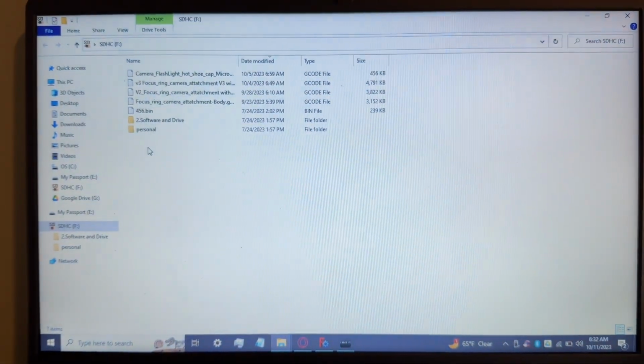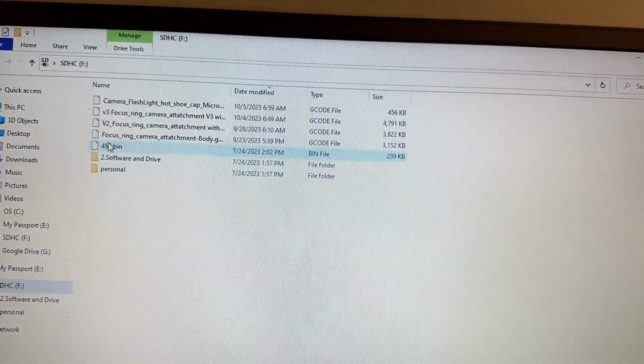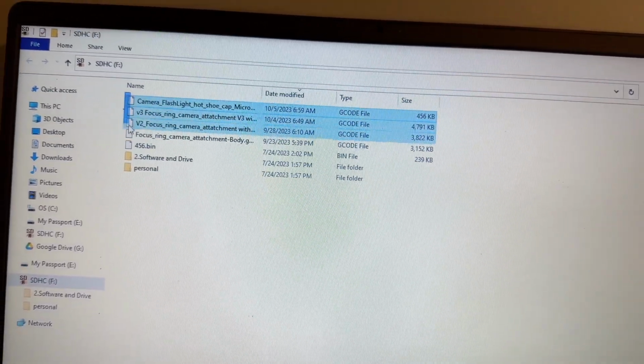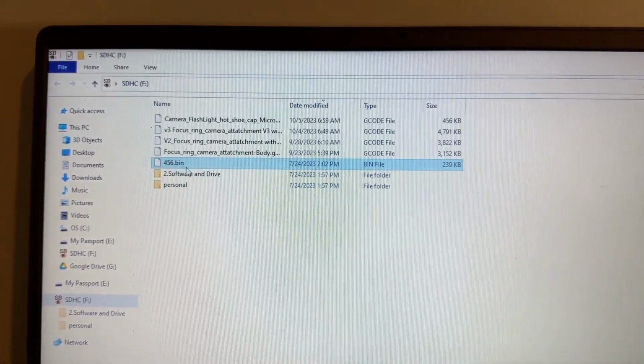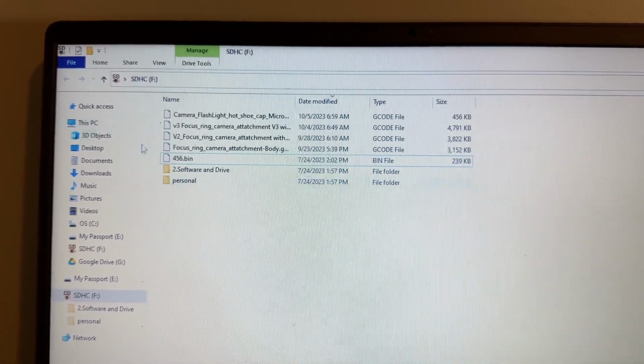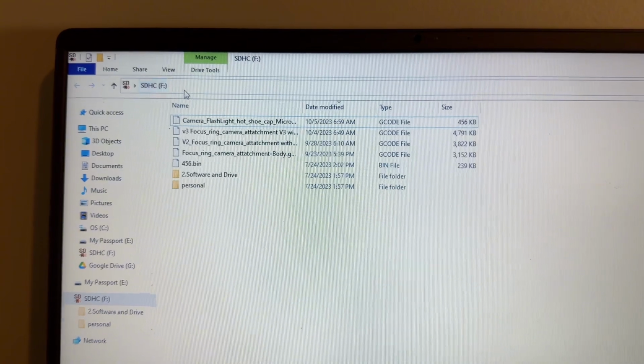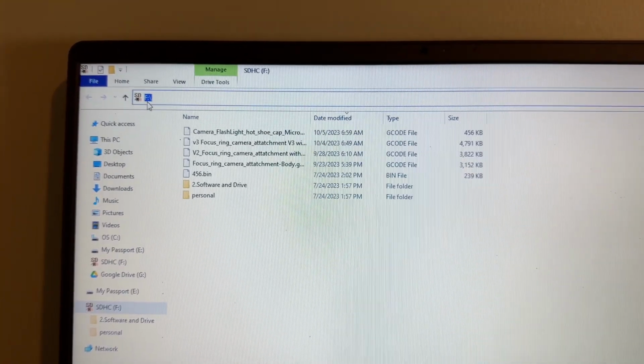Now, what I have is, ignore these four things. What we need is this: 456.bin in the root of the SD, which means it's the first file. Like if you click up here, it's just your file name.